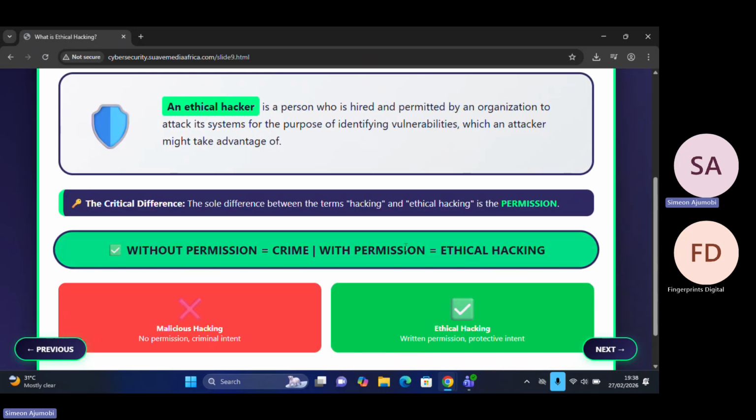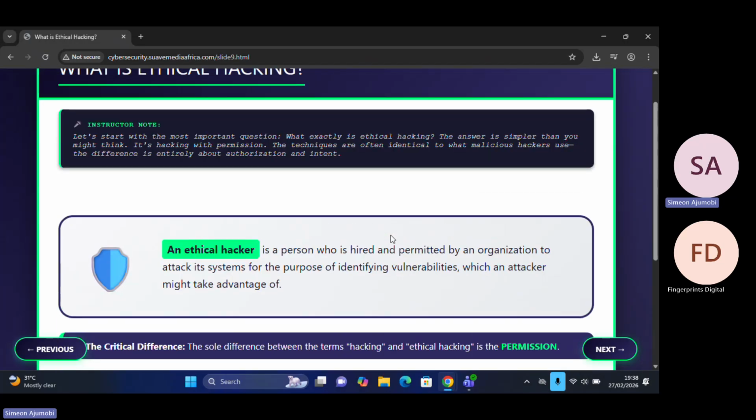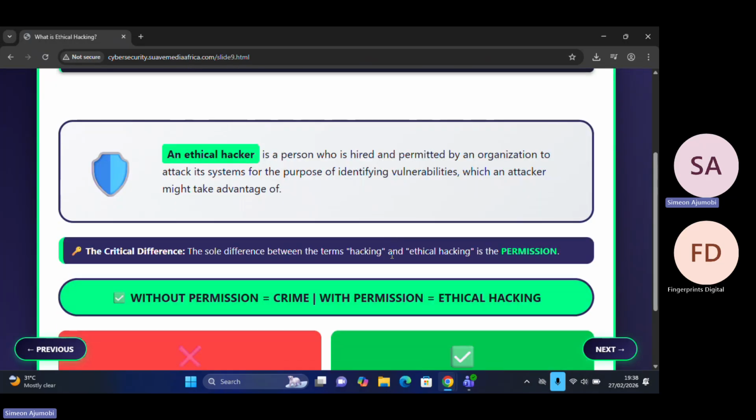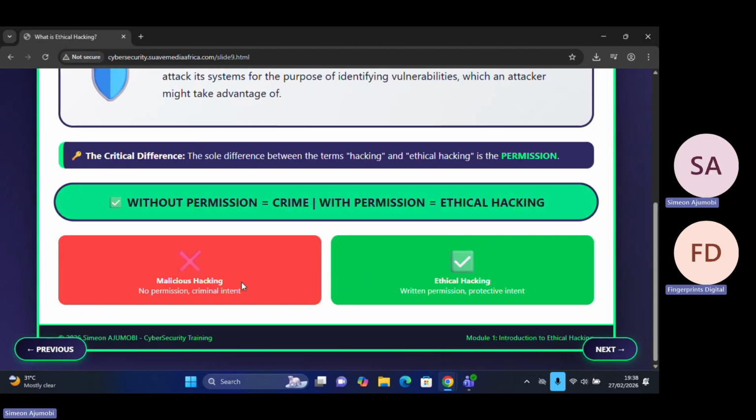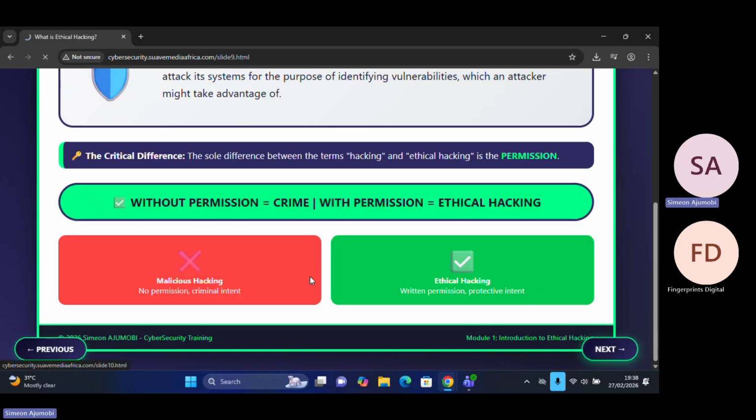So, who is an ethical hacker? In simple words, an ethical hacker is someone who is given permission to hack. Somebody who is given permission to hack is an ethical hacker. So if you are given permission, you are hacking ethically. And if you are doing it for your own malicious intention and you're not being given permission, you are actually doing something malicious.